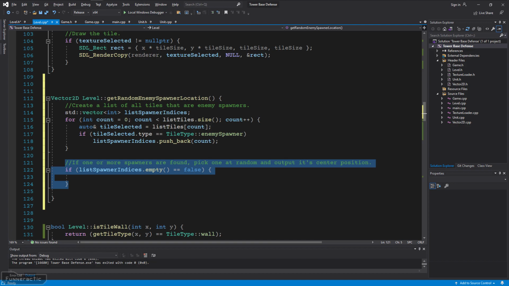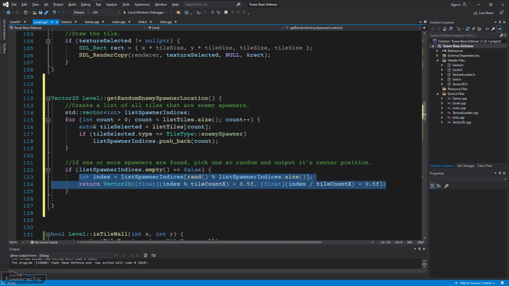Once this temporary list is created, I'm going to check and see if any spawners have been found by seeing if it's empty or not. From there, I'm going to select an index at random from it and output the tile's center location. For the x, it will be index mod tile count x, and for the y, it will be index divide tile count x. Of course, I'll add half to each of these to ensure that it's in the center of the tile rather than the upper left-hand corner.